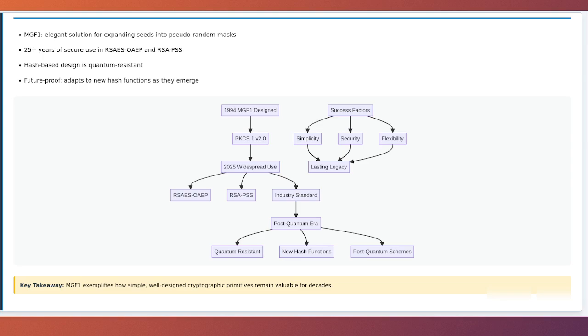In conclusion, MGF1 exemplifies how good cryptographic design creates tools that remain useful for decades. Its combination of simplicity, security, and flexibility has made it an essential component of modern cryptography. Understanding MGF1 not only helps you use RSA-OAEP correctly but also provides insight into the principles of good cryptographic design that apply broadly across the field.